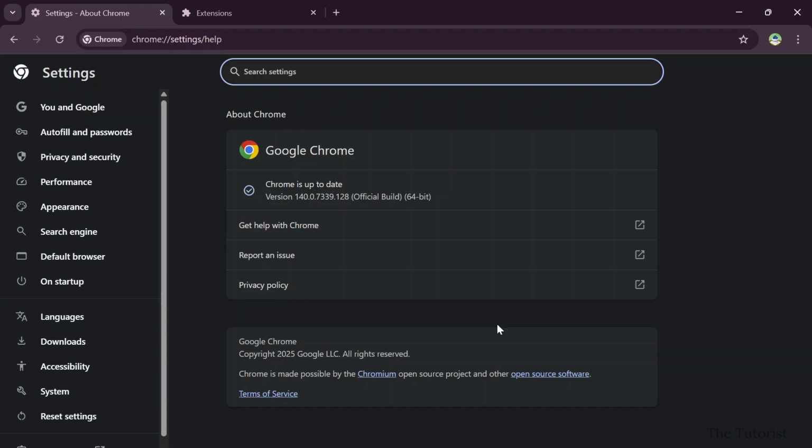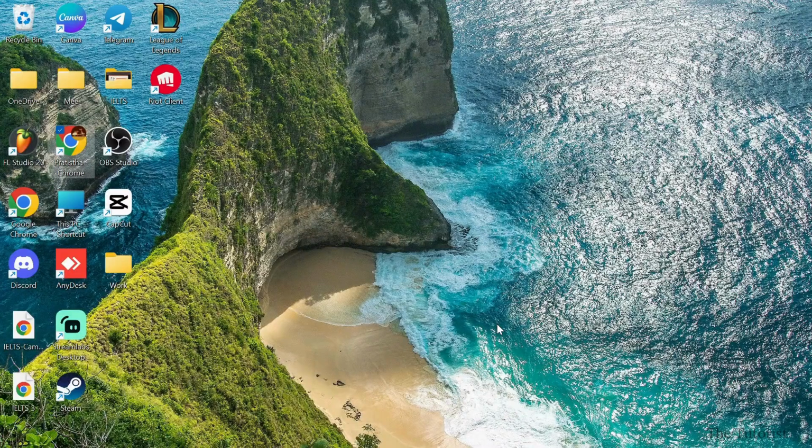Finally, if the video is on your own website, make sure the file format is supported. MP4 usually works best with Chrome. And that's all. That's how you can fix the HTML5 video file not found problem in Chrome.